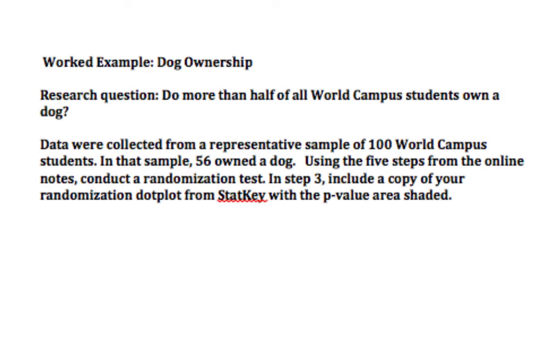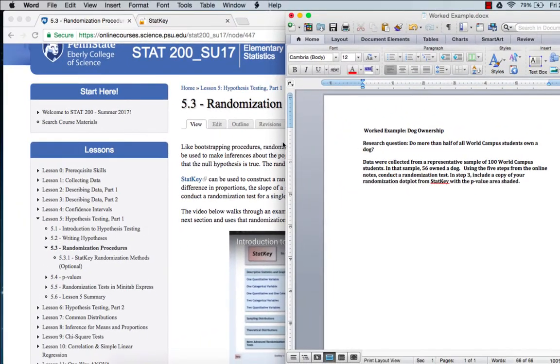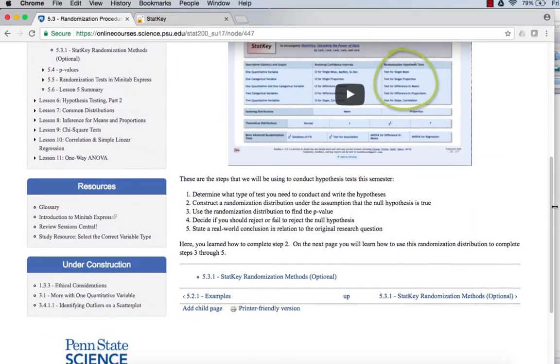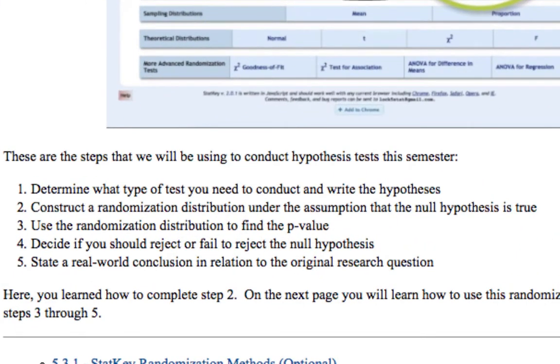In step 3, include a copy of your randomization dot plot from StatKey with the p-value area shaded. So let's go to the online notes to review those 5 steps. These are the 5 steps that you should be using this week. Step 1, determine what type of test you need to conduct and write the hypotheses. Step 2, construct a randomization distribution under the assumption that the null hypothesis is true. We'll be doing this in StatKey.